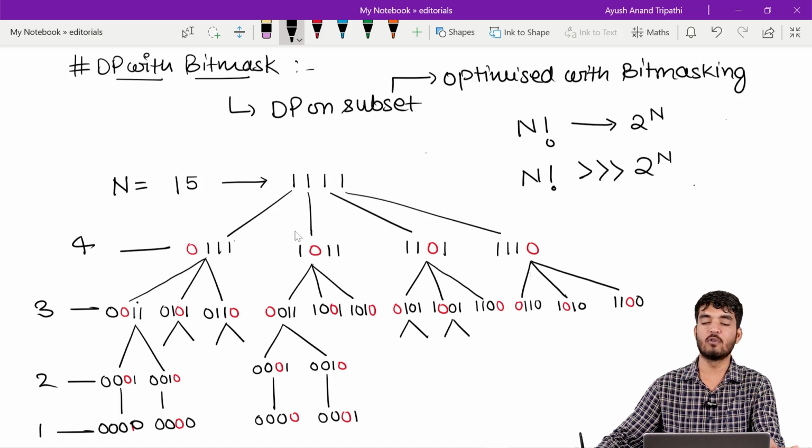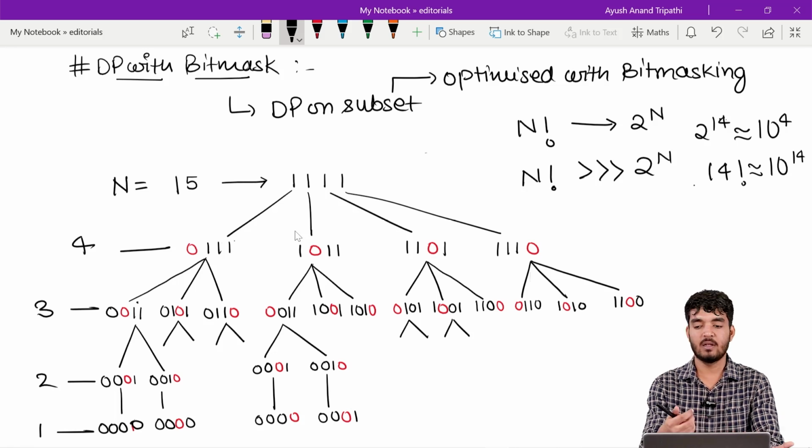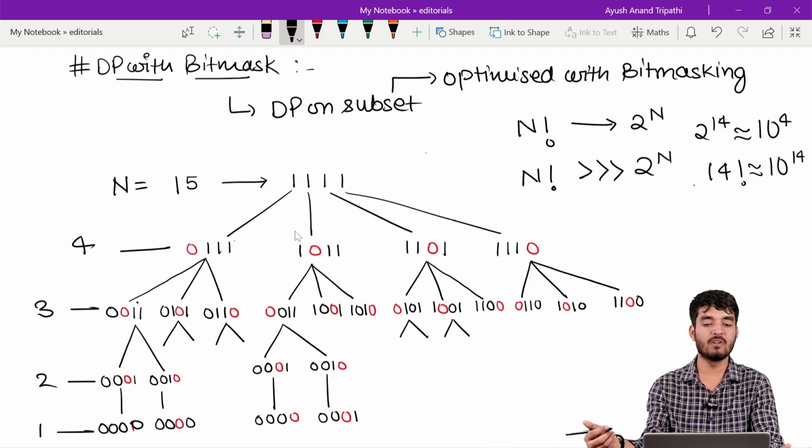For example, n is equal to 14. 2 power 14 is somewhere around 10 power 4, but the value of 14 factorial is somewhere around 10 power 14. So can you see the difference between n factorial and 2 power n? Let me explain the deep insights of DP with bit mask, and then I will relate this technique with the given problem.